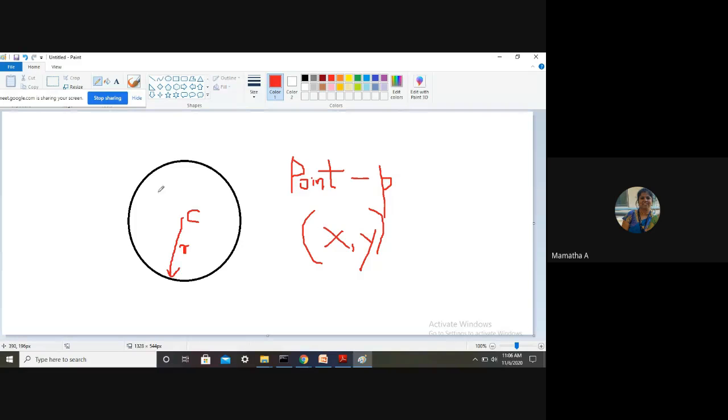That means XY can be inside, or can be on the boundary of the circle. No problem. How do you check whether a point lies inside the circle or on the boundary of a circle? How do you check? Students, any idea?